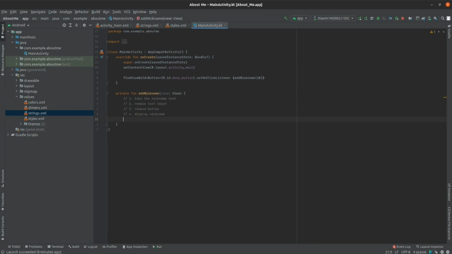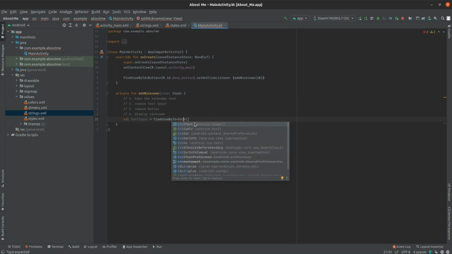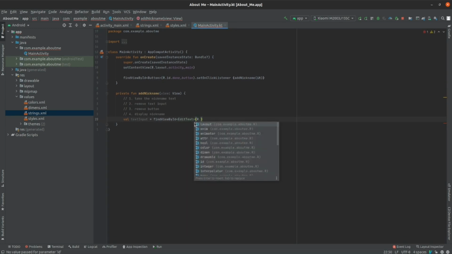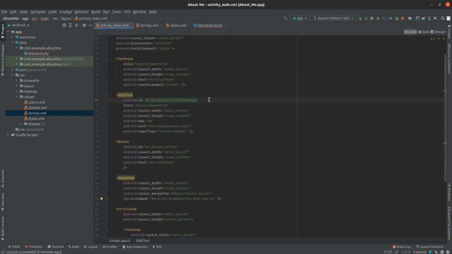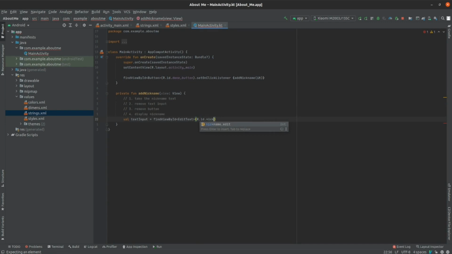So we are going to take the text input. So again, find view by ID. I hope you guys remember that there is a more efficient way of doing this. But we are going to call this function only once, right? Because as soon as we call it, the button will be gone. So it will not matter, but I hope you remember it. So find view by ID. The type is edit text, and the ID is, let's say, nickname edit. So R.id.nickname edit. Cool.